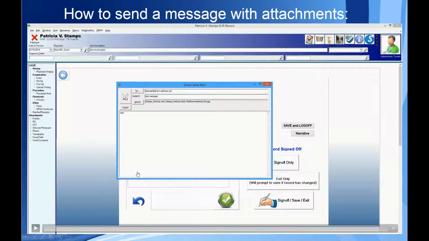Now the significance here is that if you wanted to send any attachments from the EHR visit, you would need to export them to a file location on the computer and then import them as an attachment when you open the DirectSend.